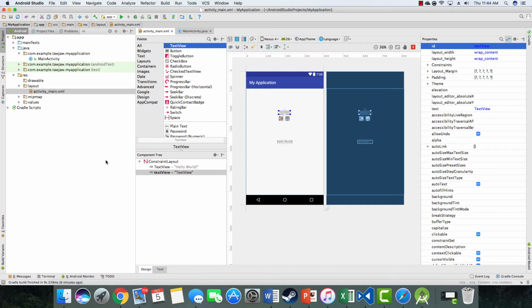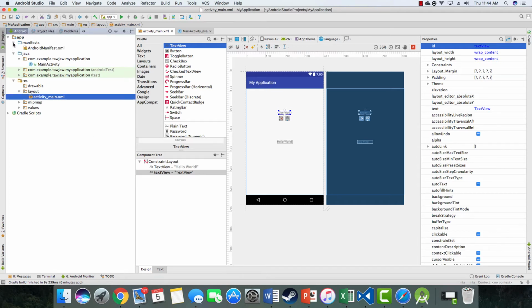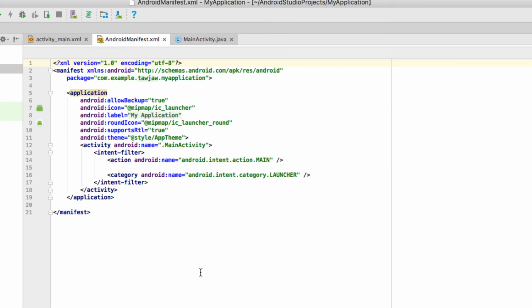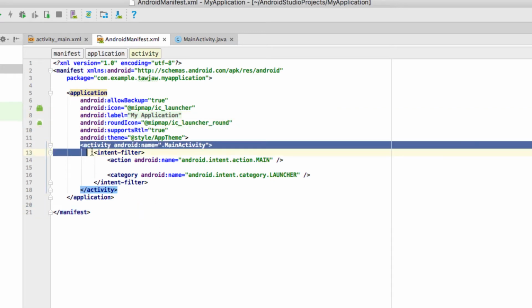Another important file in your Android project is the manifest file. If we go to the manifest folder, we can find the AndroidManifest.xml file. This file is auto-generated by Android Studio, and it includes all the information your application has. For example, we can see the label of the application. So if you want to change the label of the application that you see on the screen, you can change the name here. You can also notice that we have the main activity.